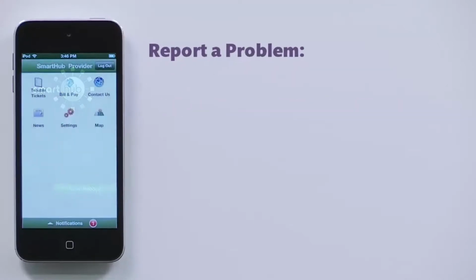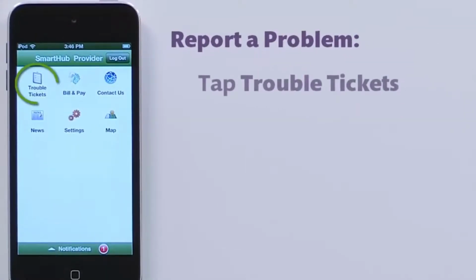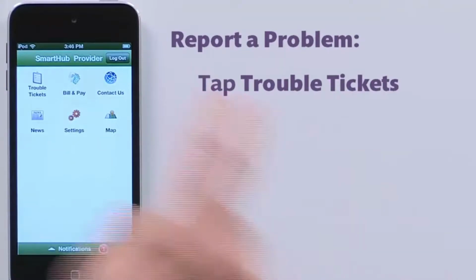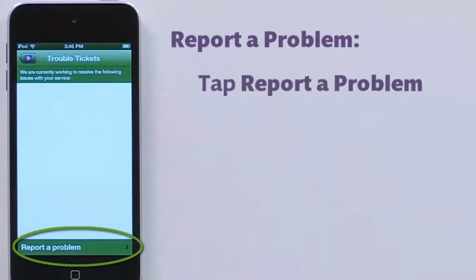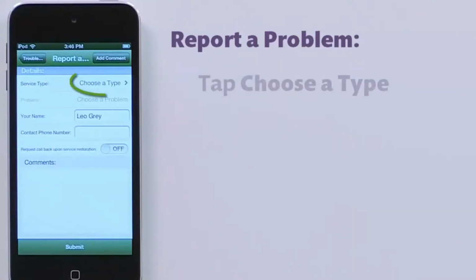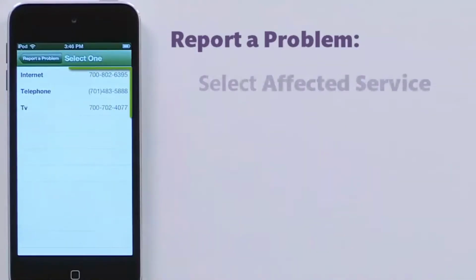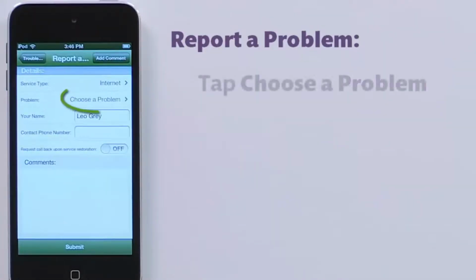From the SmartHub home screen, tap the Trouble Tickets icon. Tap Report a Problem. Tap Choose a Type. Select the affected service. In this case, the internet is down. Tap Choose a Problem.